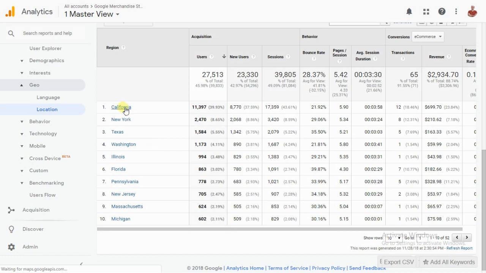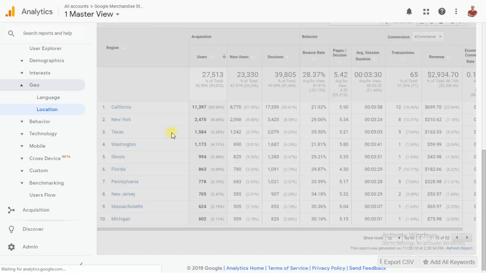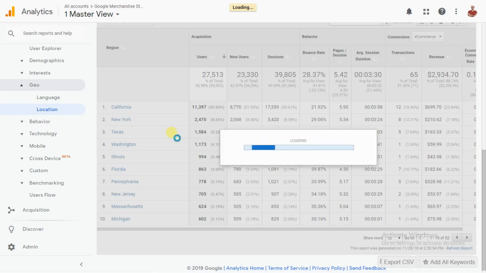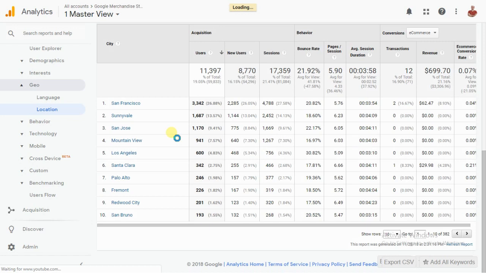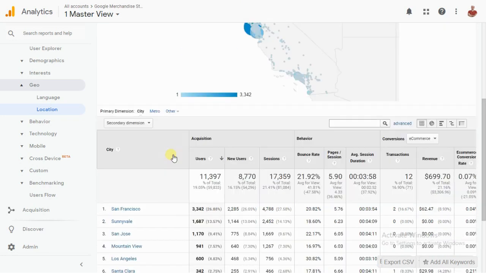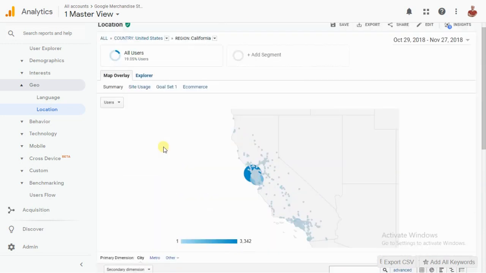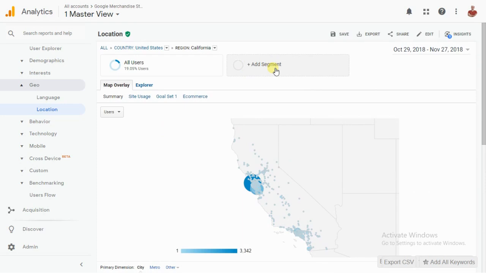etc. And when we click on, let's say, California, we'll see an even more detailed picture about the geolocation of the traffic we have for our e-commerce website. We have San Francisco, Sunnyvale, San Jose, Mountain View, etc. And we can see how much money they are bringing to our e-commerce business. So this is a really powerful report, and of course you can also add segmentation to find whether this traffic is coming from paid sources, from organic sources, or other data.